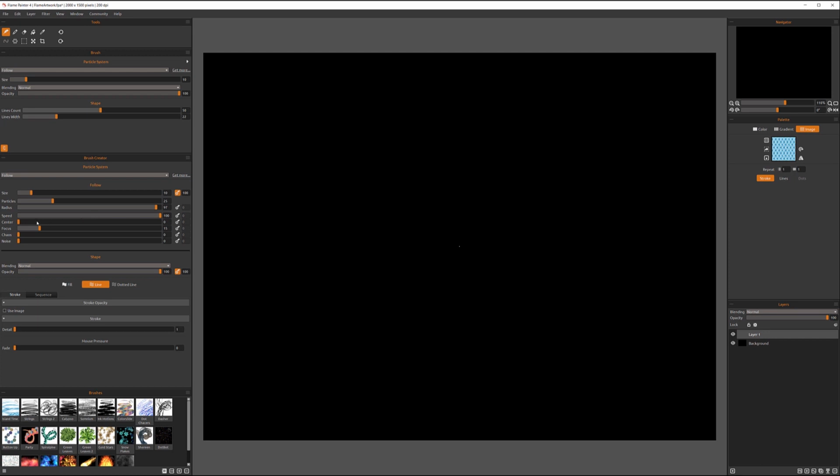Also, we now have properties that allow us to control how the particles will react to the position of the brush. The center sets the global attraction force of the particles, and the focus sets the individual attraction of the particles. The chaos will allow us to set the chaos parameter for the brush. The higher the value, the more chaotic they get, and noise sets the noise parameter of the brush. So this way we can kind of create.